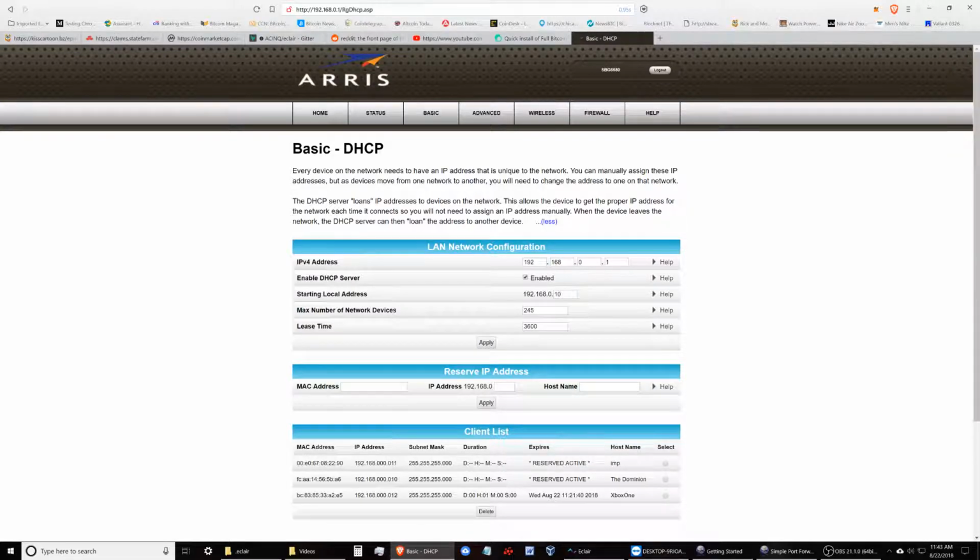The DHCP server loans IP addresses to devices on the network. This allows the device to get a proper IP address for the network each time it connects, so you will not need to assign an IP address manually. When the device leaves the network, the DHCP server can then loan the address to another device. You don't want this. It means it reuses these IP addresses and may use one for one machine one time and another machine another. What we want to do is reserve an IP address for this particular computer. It's called the Dominion.